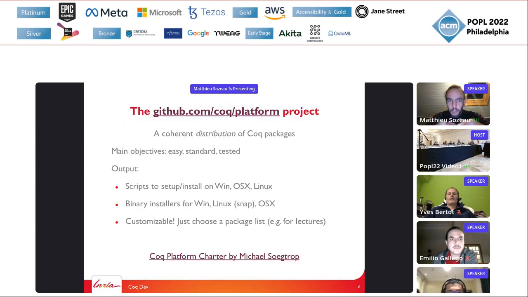So we have these Coq releases, but what you actually should probably look at more than the opam package for Coq is the platform associated to Coq and to each Coq version. So the idea of this Coq platform is to distribute coherent distributions of Coq packages that work together well. And the idea is to make it easy to install this version. So the Coq platform actually produces scripts that are used by your CI to produce artifacts like binary installers for Windows, Linux. There's a snap package for each platform, and there's also OS X packages.